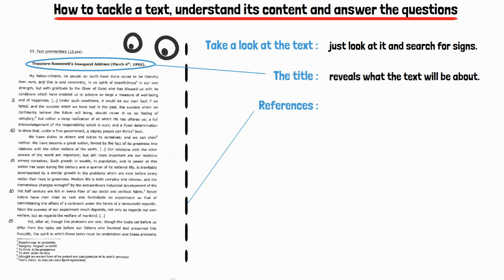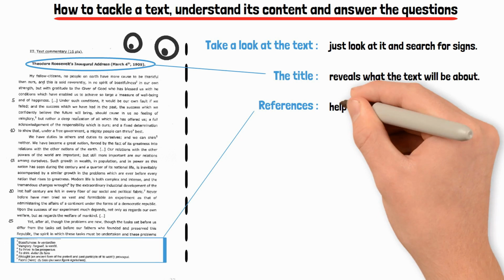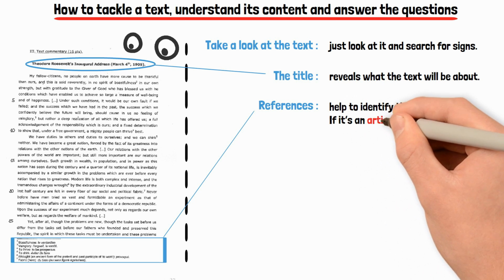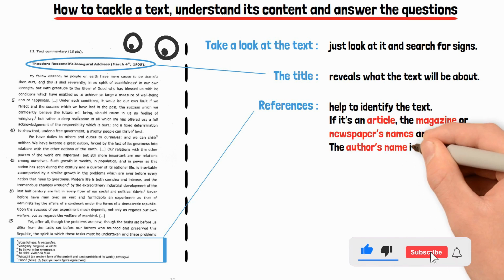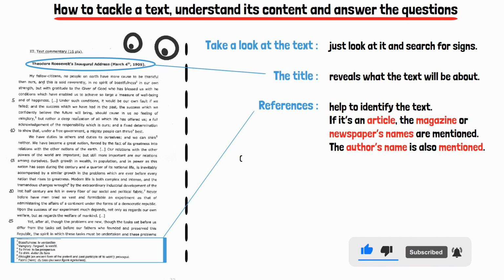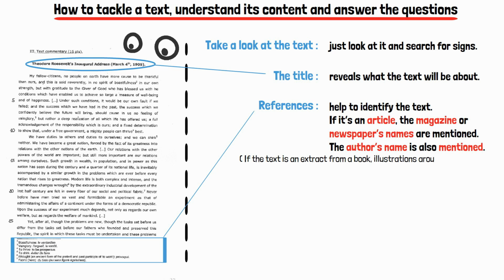References at the end of the text help to identify the text. If it's an article, the magazine, or newspaper's names are mentioned. The author's name is also mentioned. If the text is an extract from a book, illustrations around it might help.